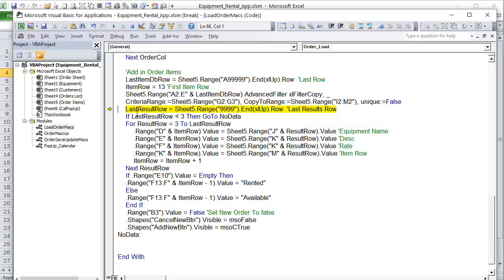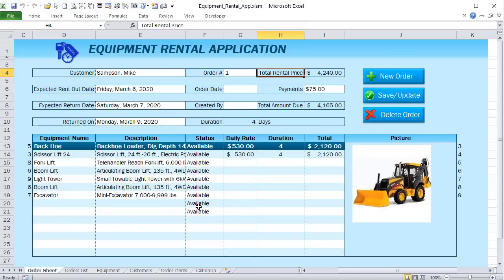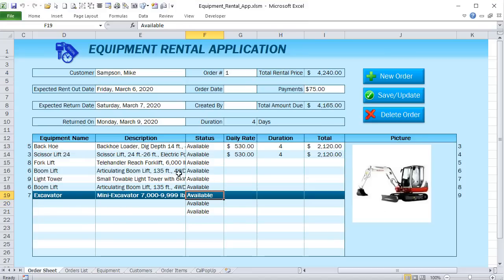One more bug. Lots of bugs today. Last results row. I always get the variable end Excel A. Forgot the A there. All right, we look good. Now we've loaded it in. All right, this is not quite available. We've got to get that row right.